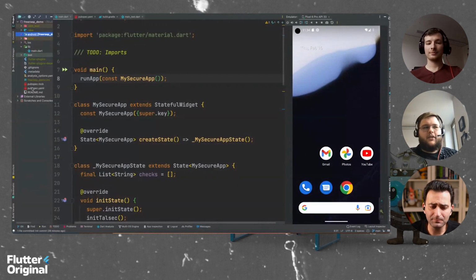Okay. And generally, is RASP only about mobile, or can it also cover web at some point?